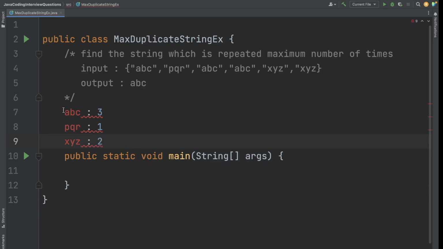Okay, so this way we can create the hash map with the key as a string and the value as the count of that string. From this we will know the occurrence of each string, and then we can print the string whose count is maximum. Here the maximum count is of ABC, so we will print the output as ABC. Okay, so this way we can write the solution.